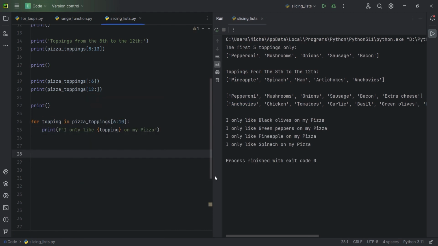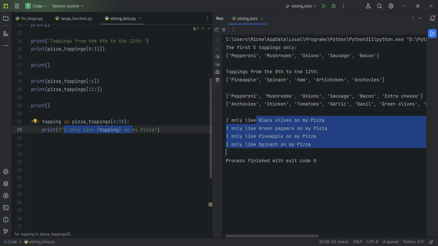And you can also loop through these slices. So right here, what I did is I created a for loop. The topping is the temporary variable in the pizza topping, and then I sliced from 6 to 10. Well, keep in mind that the 10 is not included, so I only got the following toppings: black olives, green pepper, pineapple, and spinach.